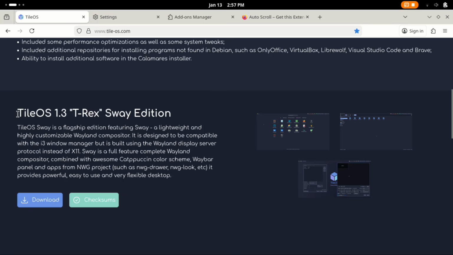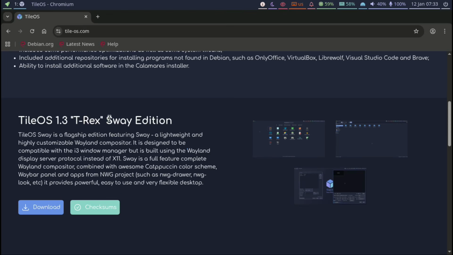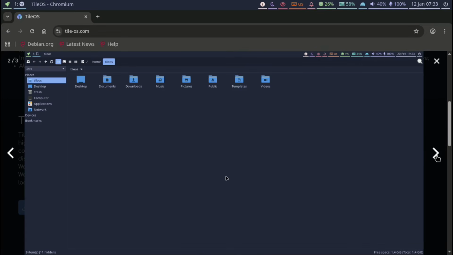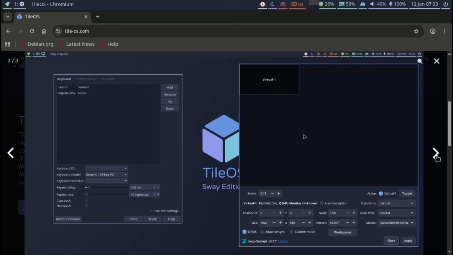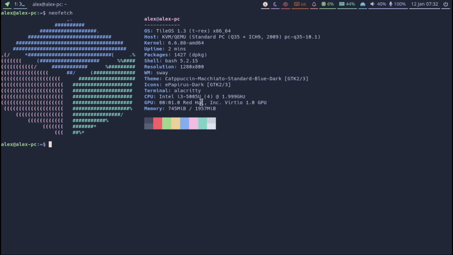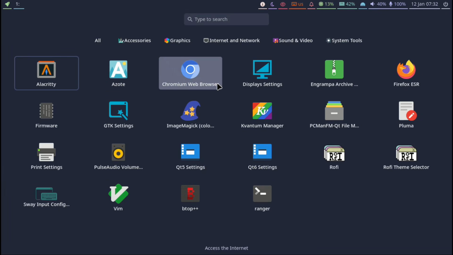We begin with Qtile 1.3 T-Rex Sway Edition, which is what I have here. Qtile Sway is a flagship edition featuring Sway, a lightweight and highly customizable Wayland compositor. It is designed to be compatible with the i3 window manager, but is built using Wayland instead of X11. Sway is a full-featured, complete Wayland compositor, combined with awesome Catppuccin color scheme, Waybar panel, and apps from NWG projects such as NWG Drawer, NWG Look, etc. It provides a powerful, easy to use, and very flexible desktop.